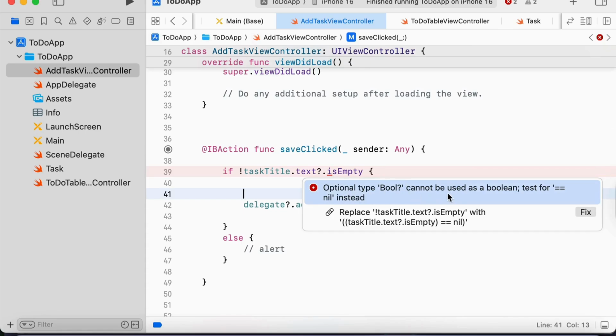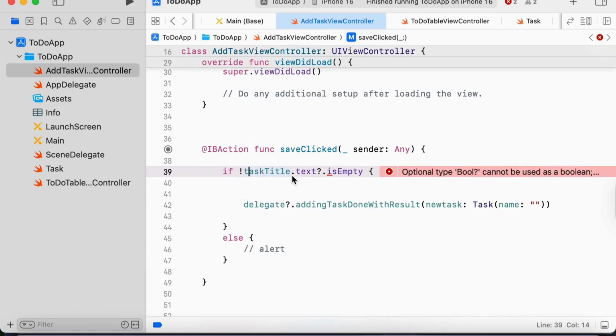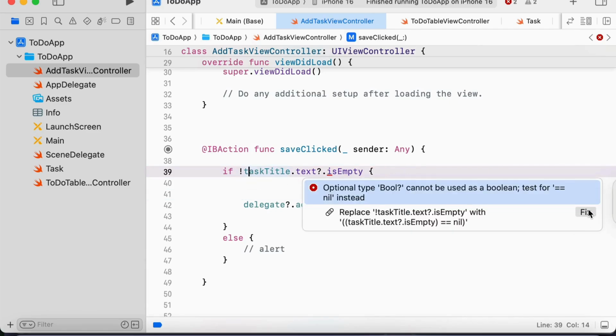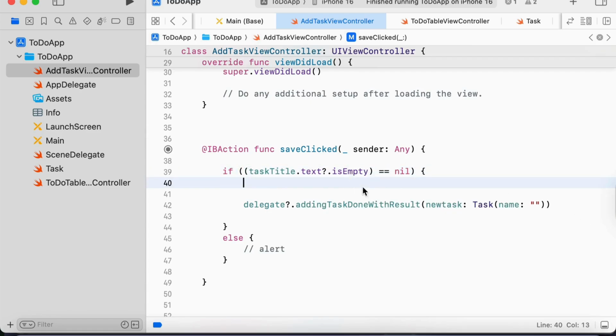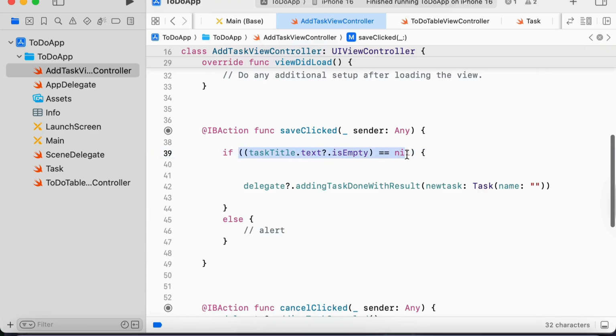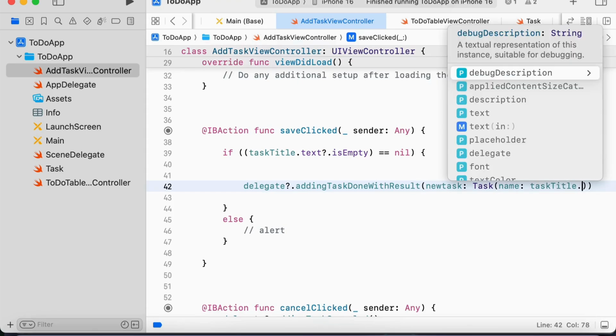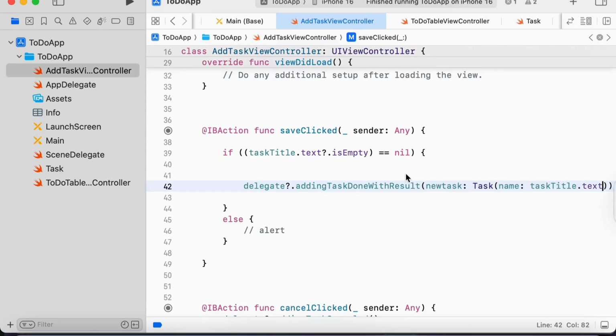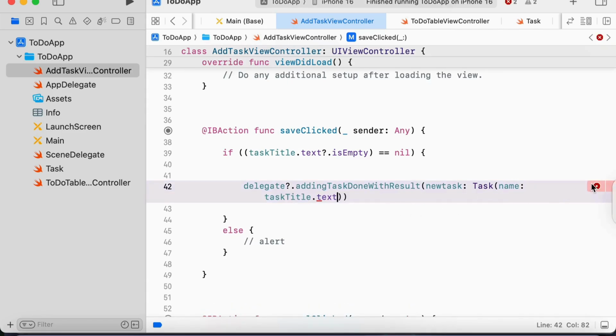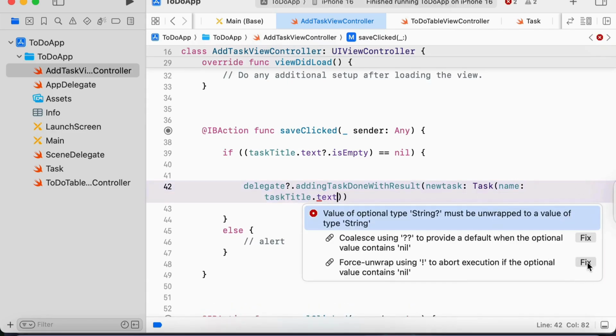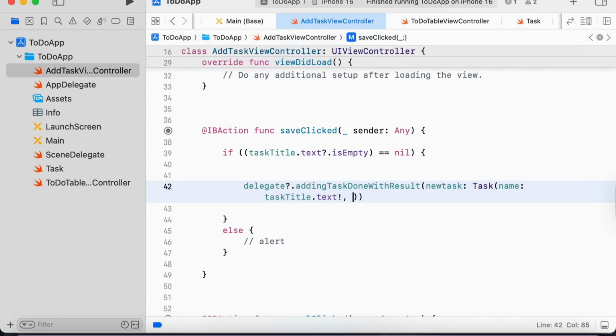This is an optional value, so it can be compared with nil. That's okay. And now I will use the value here, which is task title.text, because I know it is not nil, and I will use the second parameter for this task.